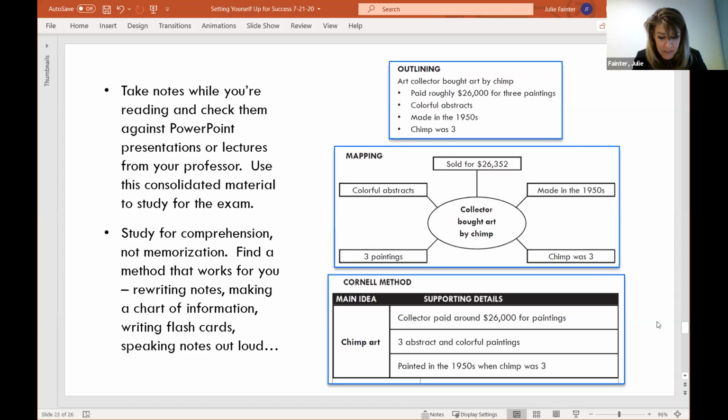So there's lots of different ways that you can take notes. Some people like outlining. Some people like doing a graphic map where you have the main idea in the center, in the circle, and then you put boxes around the edges for the supporting points. Some people like the Cornell method. You draw a really wide column on the left side of your sheet of paper, and that's where you write the main idea. And then on the right side, it's the supporting details.